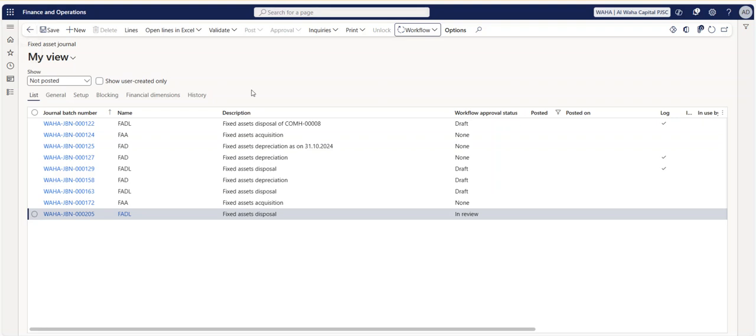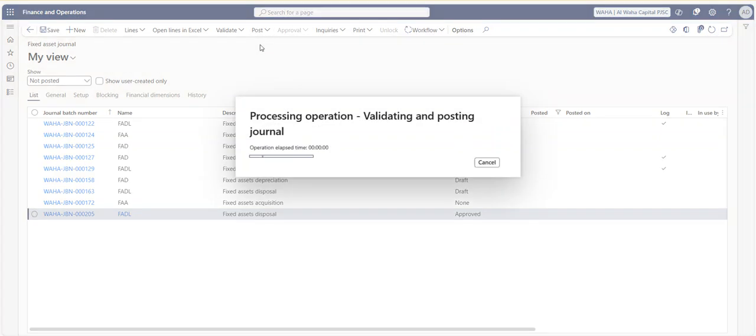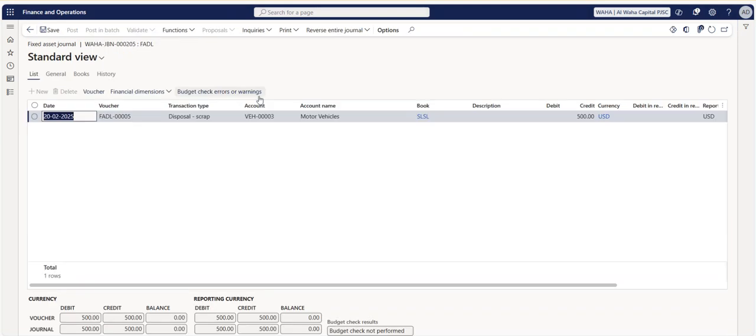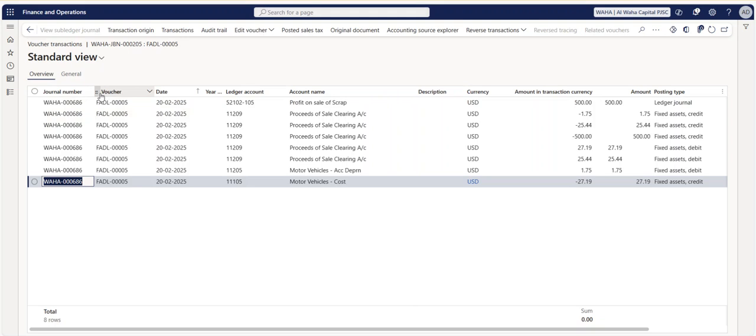Now I'm posting this particular disposal of sale or scrap through journal. Okay, so if I click on the post button, now the journal has been posted. If I go to the lines and click on voucher, now the fixed asset value will be reduced and the gain or loss account has been hit.